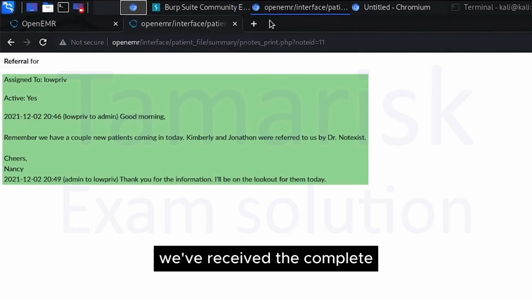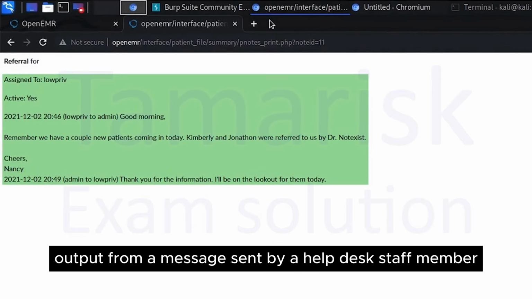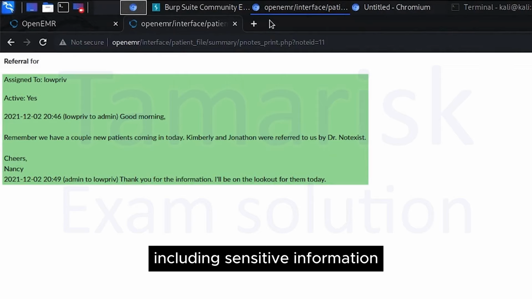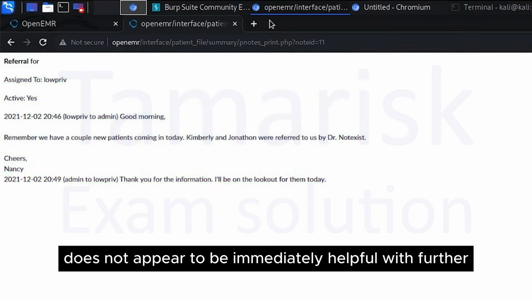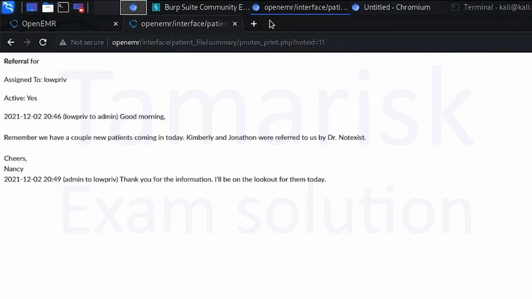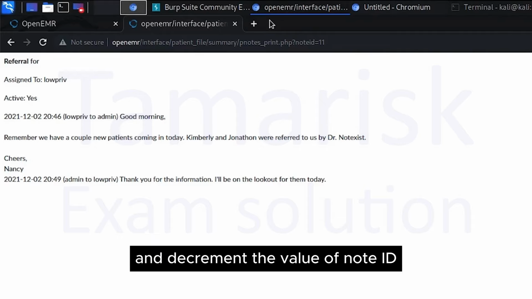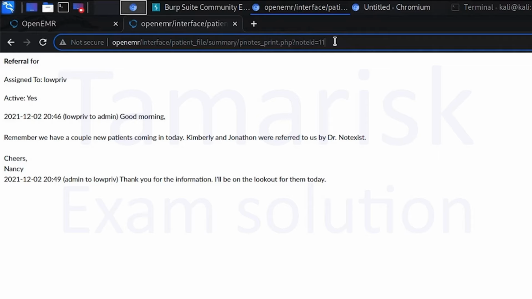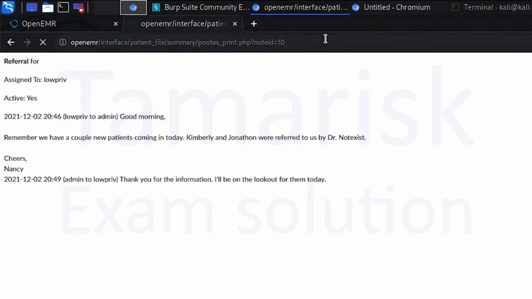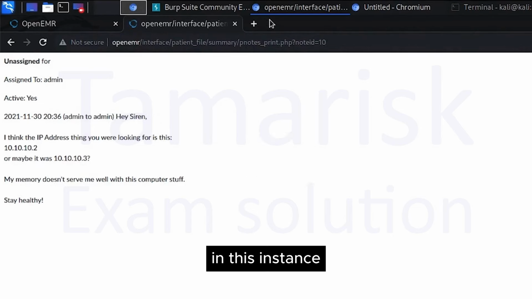We've received the complete output from a message sent by a help desk staff member, including sensitive information about upcoming new patients. This information does not appear to be immediately helpful with further system compromise. However, if we were to iterate and decrement the value of Node ID, we might stumble across more valuable information. In this instance, we were a bit luckier.